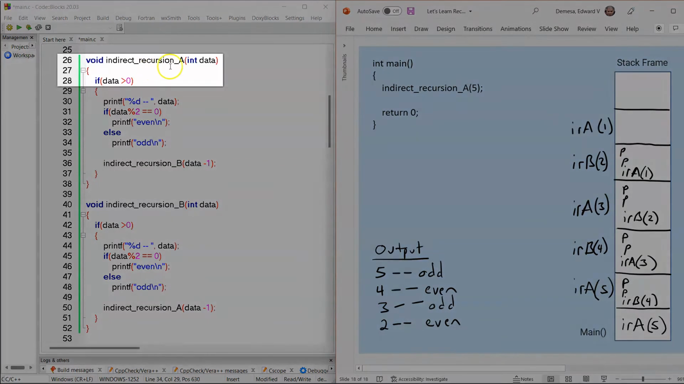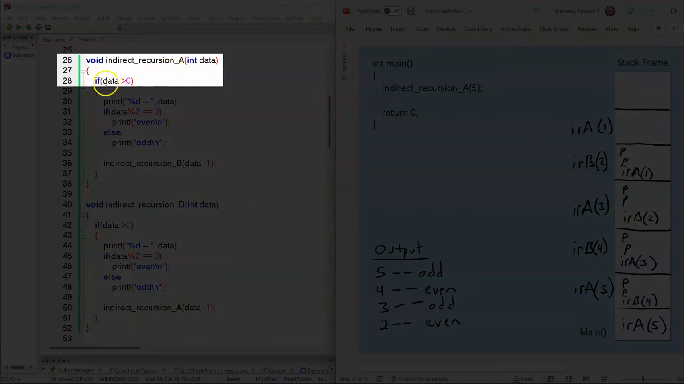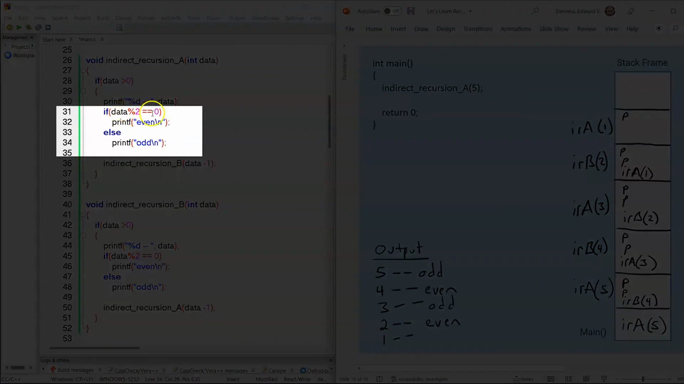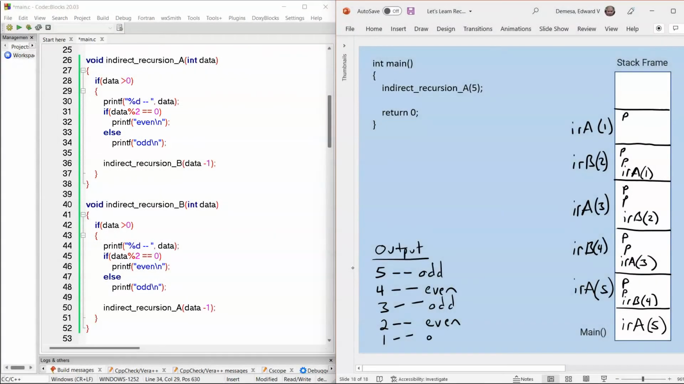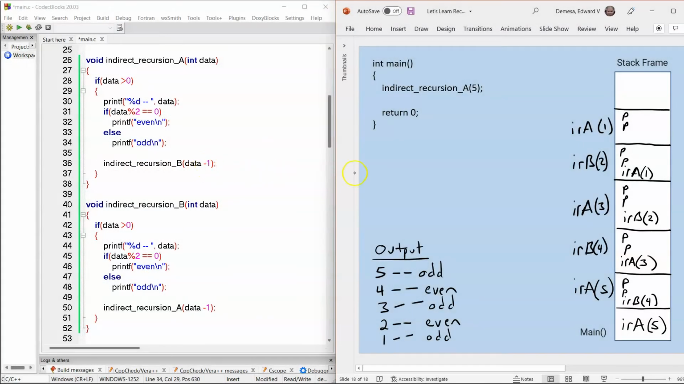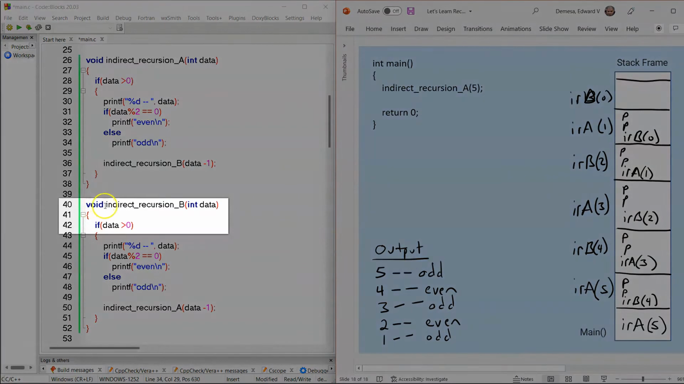So we go to line 26, and it checks the condition: is 1 greater than 0? That is a true statement, so we enter the if statement. On line 30, the data is printed. Then on line 31, the compiler checks if 1 mod 2 equals 0, and that's false. And so we go to line 34 to print odd. The compiler then goes to line 36 and calls indirect recursion B with data minus 1, so IRB with 0. Again, an activation record is created in the stack frame for IRB with 0. So we go to line 40 and enter IRB.